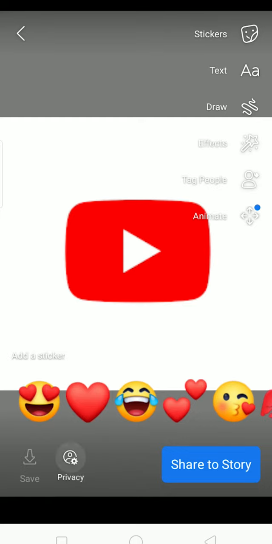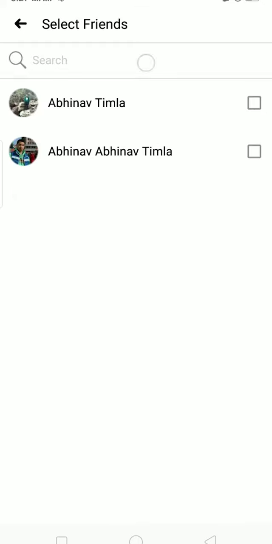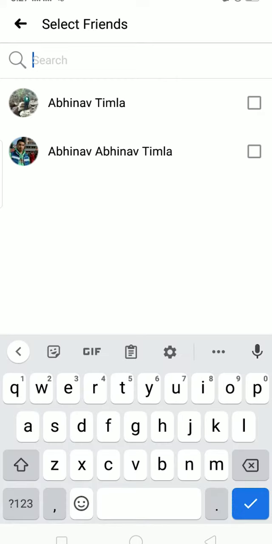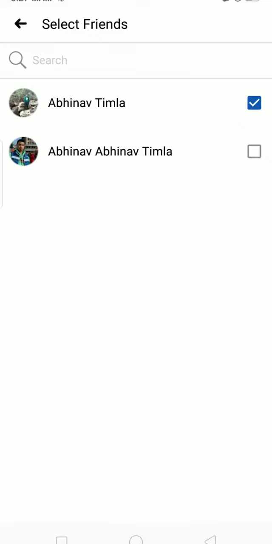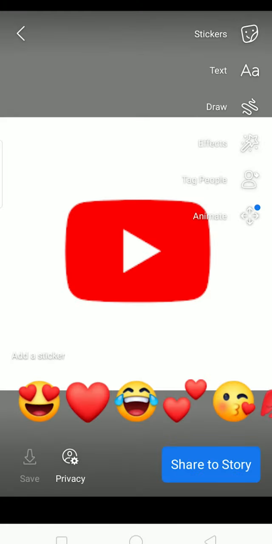You can click on privacy, and then once this opens up, you can see hide story from, right, which is right below friends. You can click on hide story from and enter the name of the person over here whom you want to block from seeing this story. So I don't want him to see my story, so I'm gonna tick on the box and then go back and go back again, and it's updating over here. Now once I post the story, he won't be able to see my story.